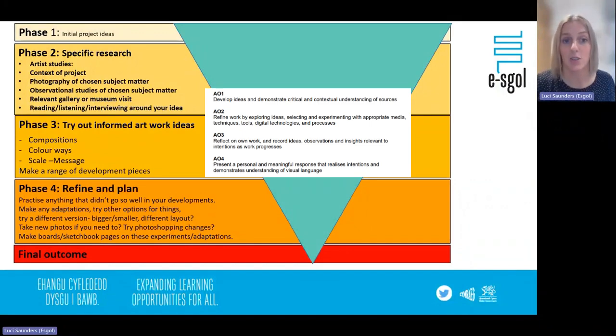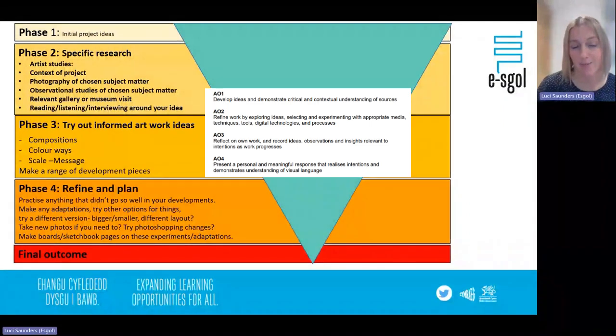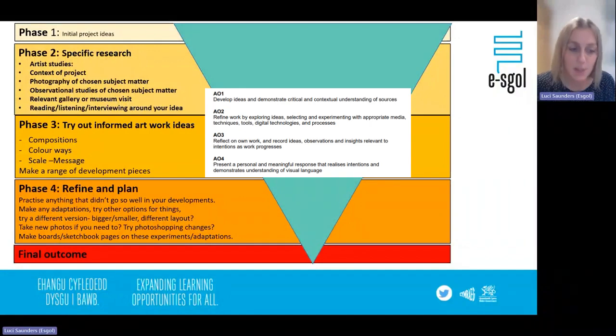Or perhaps your work is digital, and so you come away from digital to practice, refine, plan on paper. You will make boards or sketchbook pages on these experiments and adaptations. And then this filters right down into your final outcome.